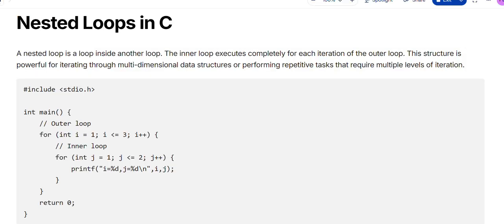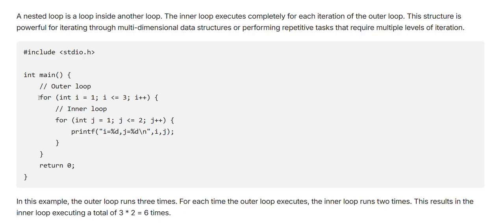Now let us look at nested loops in C. A nested loop is a loop inside another loop. The inner loop executes completely for each iteration of the outer loop. Let us look at an example for nested loops. Here, this is the outer loop of the code and this is the inner loop of the code.